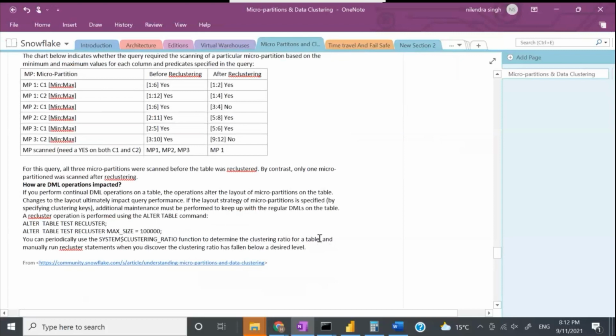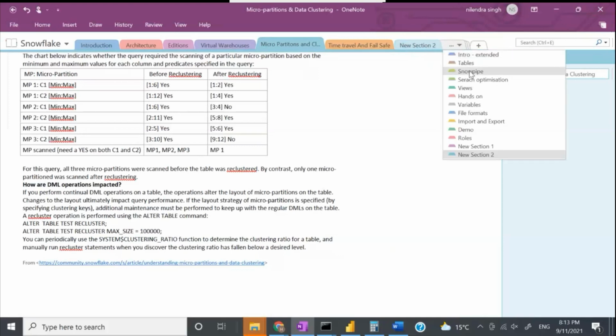This is all about micro partitioning. We will be covering a lot of details, how to do it, when to do it, and all the syntax in the next lecture. So this is part one of Snowflake. The next session will be fully practical, in which we will be covering time travel, snowpipe, search optimization, views, variables, file formats, import and export, and then different roles.